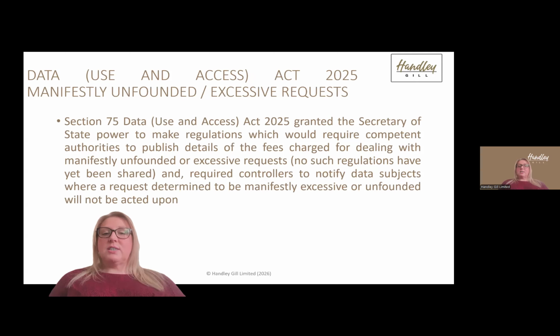The next change, Section 75, granted the Secretary of State power to make regulations which would require competent authorities to publish details of the fees they charge in the event that they decide, rather than rejecting a request which is manifestly unfounded or excessive, that they're happy to deal with it, but they'll charge a fee for it. The Secretary of State can require them to publish details of what those fees will be. No such regulations have yet been made.